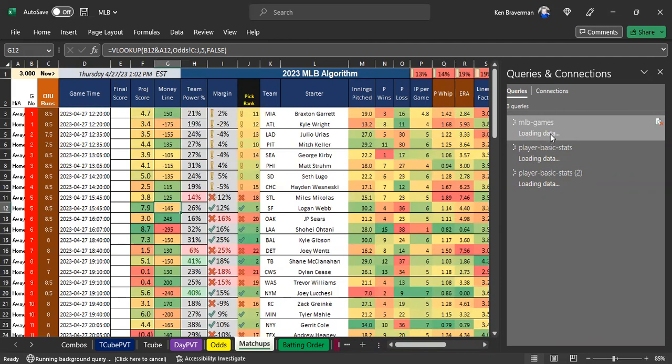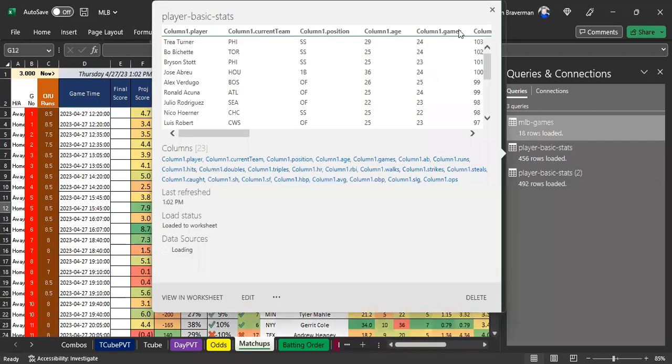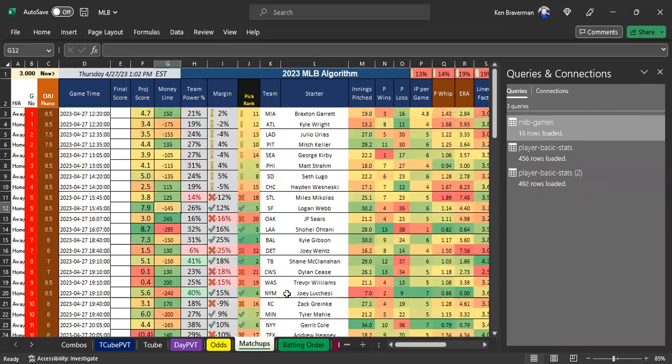For example, your MLB games throughout the day are going to start to shrink as some of the games start. See, it's only 18. There was 22 before. So 2 of these games have actually started. But everything else updates, which is really nice. So a few things update, but not everything updates.